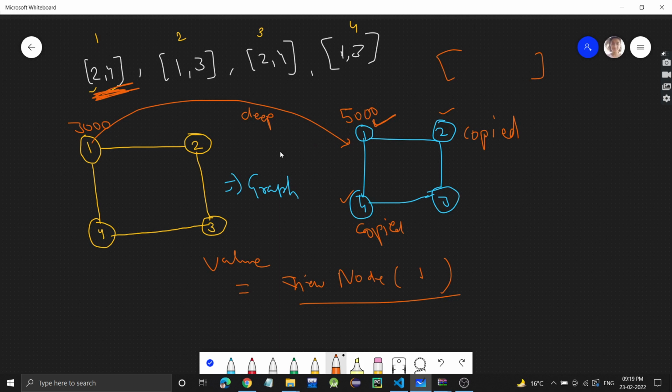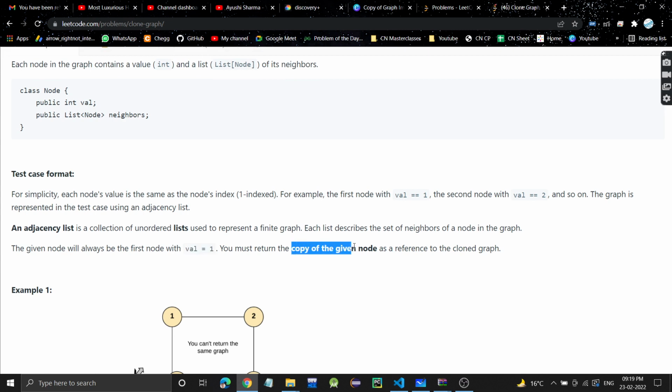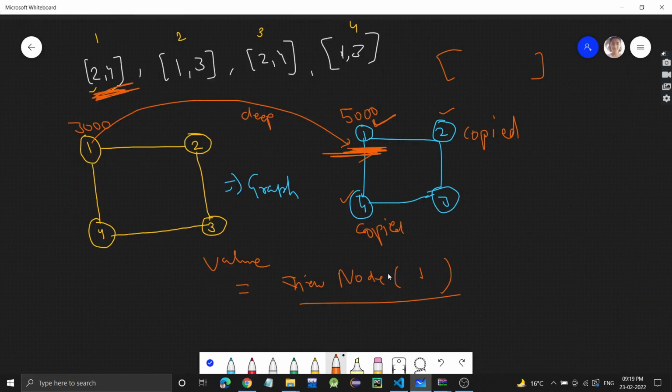We have to make a deep copy of this graph, and we have to return the address of the first node, this node. Over here they said that you must return the copy of the given node as a reference to the cloned graph. So this is the first node, and we have to return the copy of the given node. So this node with 5000 address, this is the thing we will return.